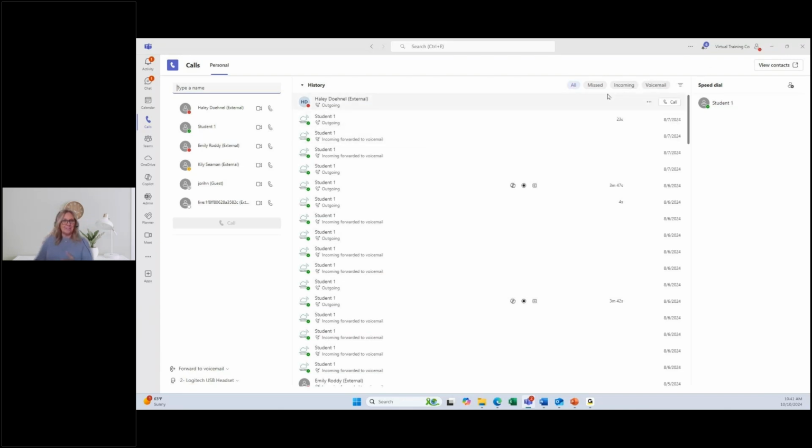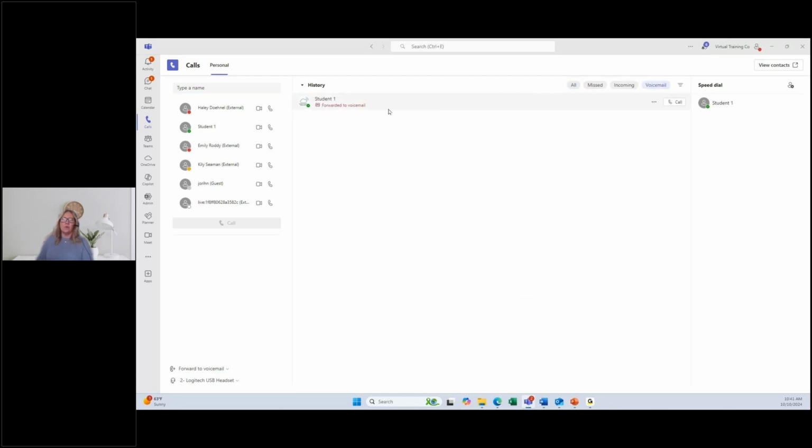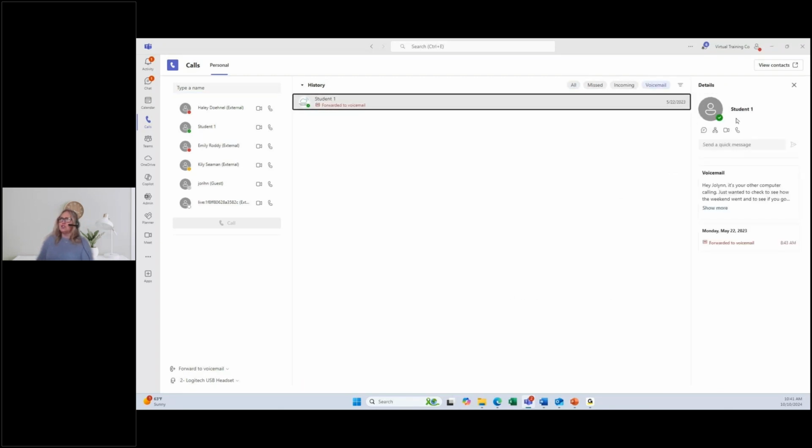And once again, we've got those same tabs going across the top. I'm on the all category, but if I just want to go to voicemail, here's a voicemail message that I previously had. And on the right-hand side, I could play it or just read what the voicemail was. So, and that's going to be the case in Outlook as well.